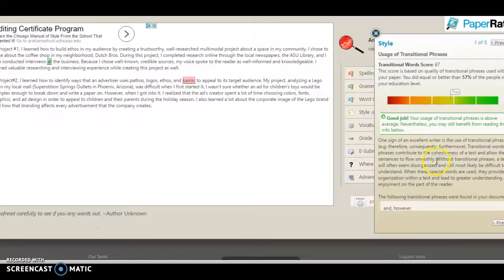Okay, style, so use of transitional phrases. It tells you, so in my little blurb here, I use 2 transitional phrases, and however. And it kind of talks right here about why you use transitional phrases, so your reader can know where they're going from one idea to the next as they're reading through your text. So if this is something you struggle with, this will tell you, hey, this is where you're strong or where you could work a little bit more.